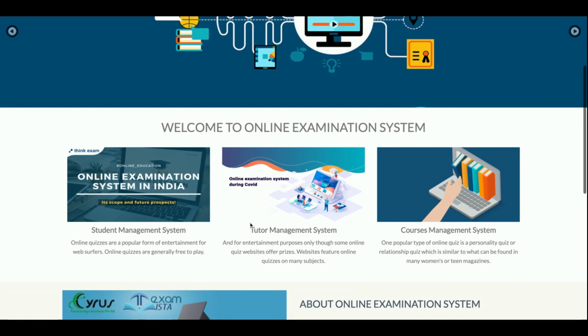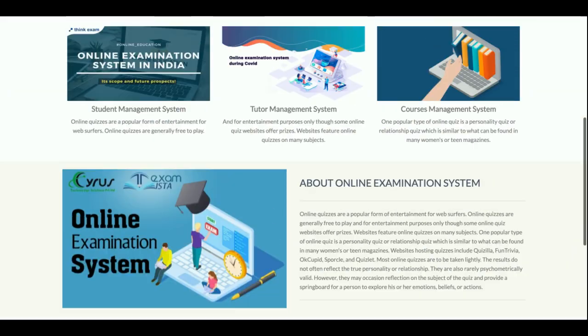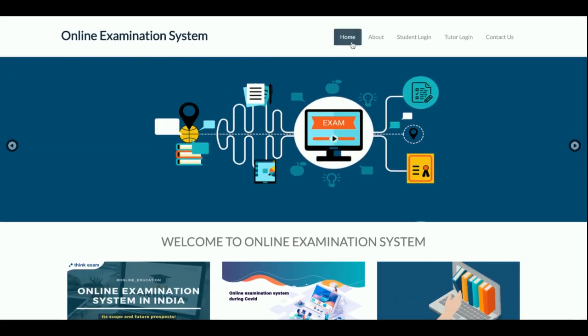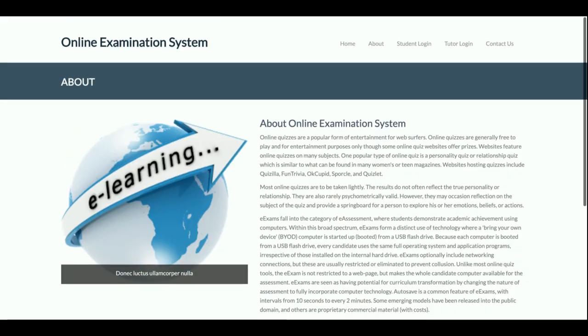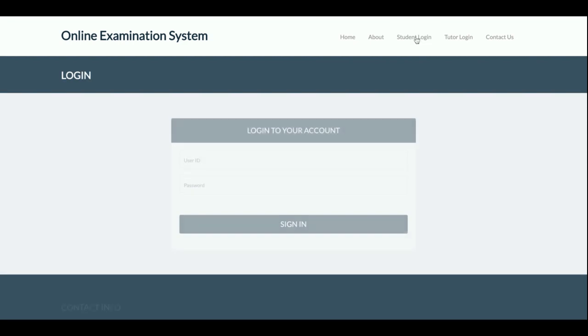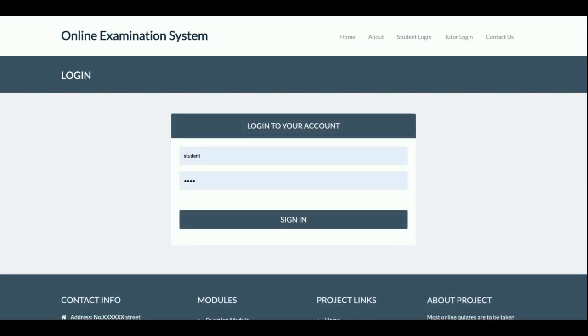So this is the home page of the project. You can see it is a simple, sober home page. This is the about page, about the project. There are two types of login system, as it's a major project: the student login and the teacher login. The student login means a student can log in and give their exams. This is the tutor login, from where a tutor can log in, add the questions, and see the results.